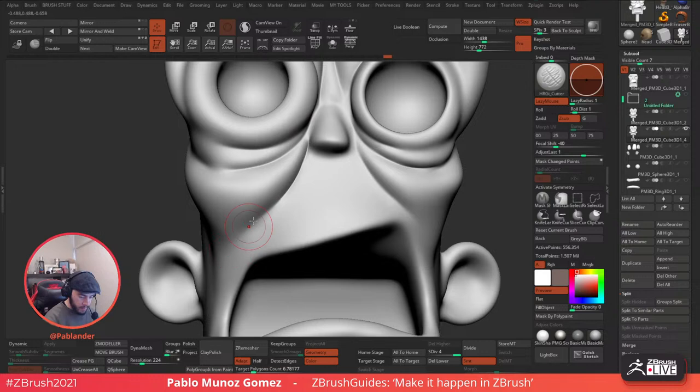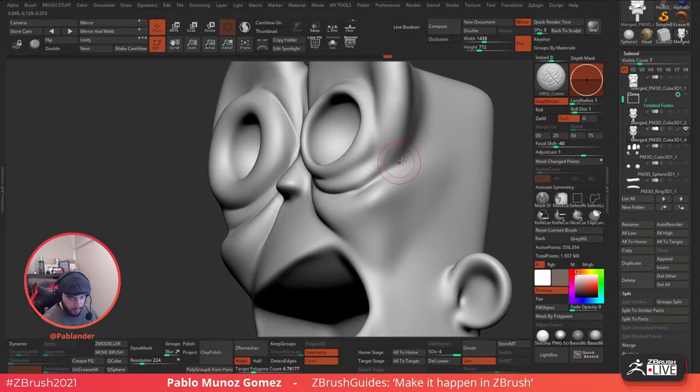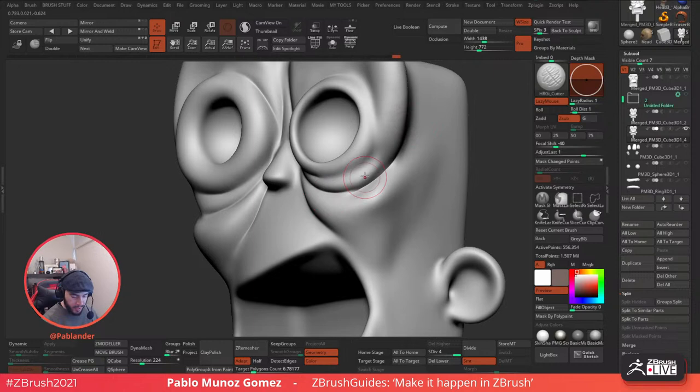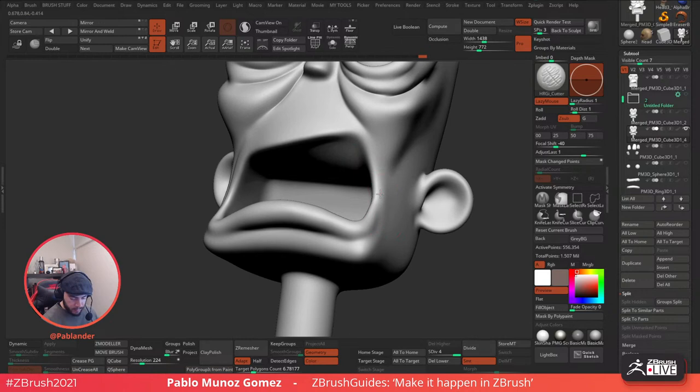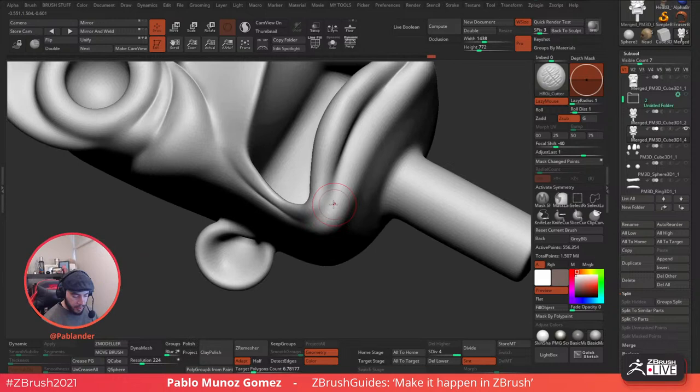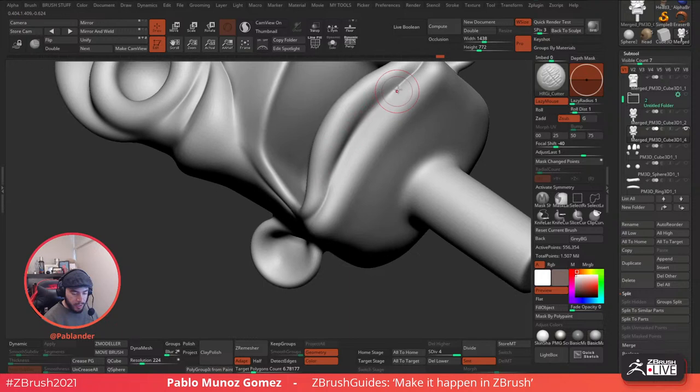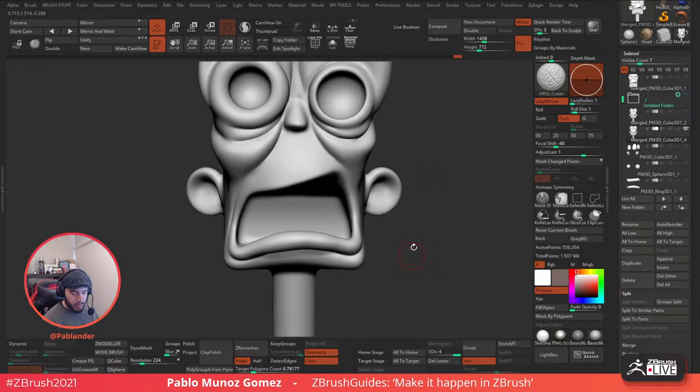Alrighty, and the whole point of this silly character is just to demonstrate the simple blocking process when you're designing something like this. And by the way, this technique works really well if you already have a design that you're following. Because you can just block out the main pieces, the main volumes, and that way you can have full control over the setup, right?